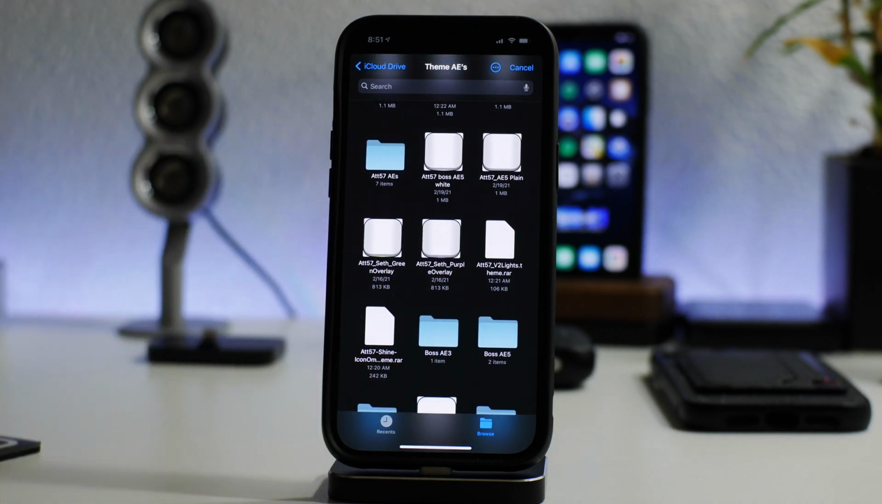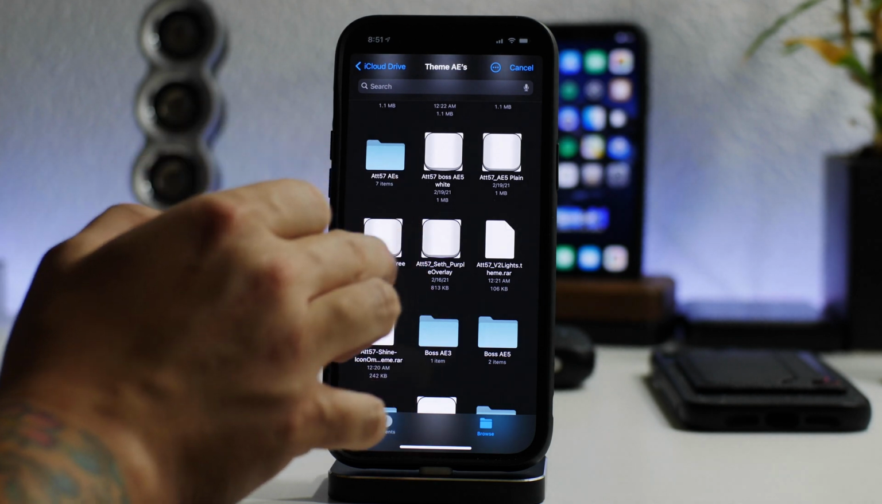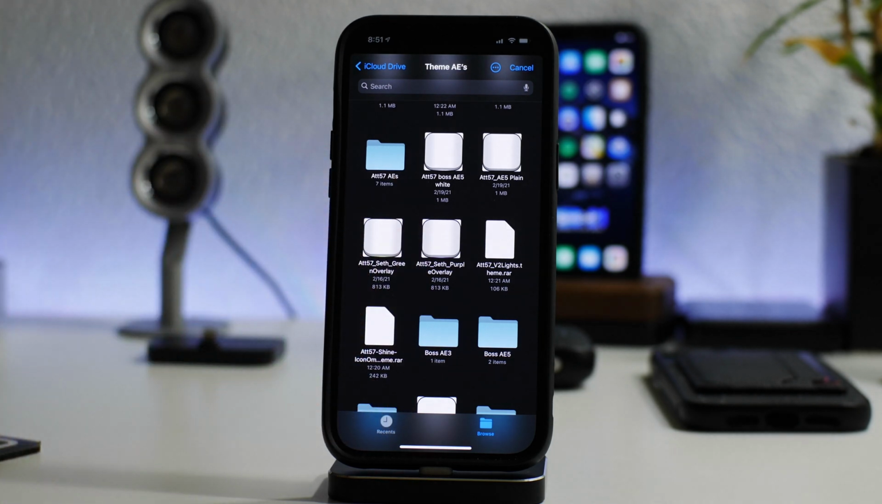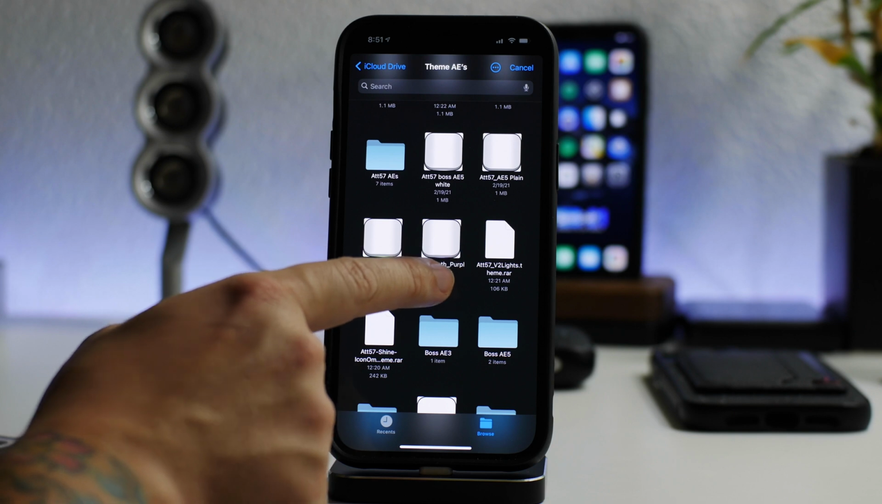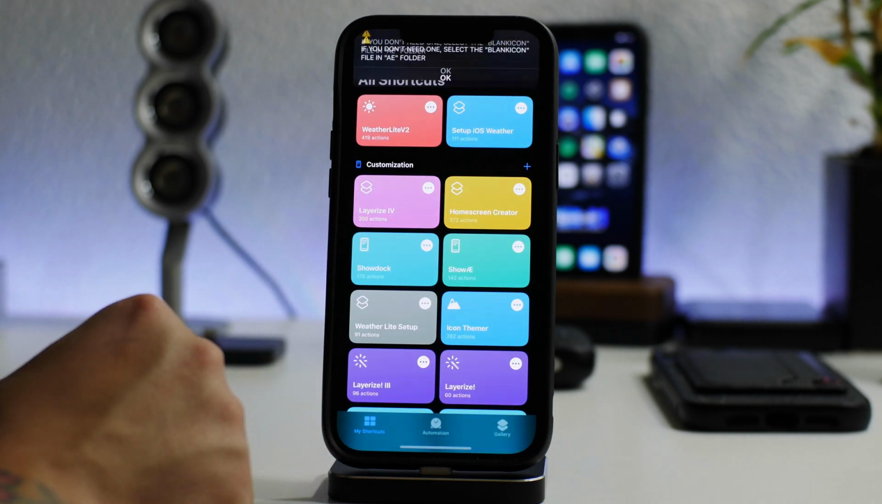So we'll click OK, and I'm going to go ahead and use one of ATT57's overlays just because there's no need to change the radius on some of these. They basically just fit. You can just run them and you'll be good to go. So I'll do the Seth purple overlay here. So we'll select on that one.